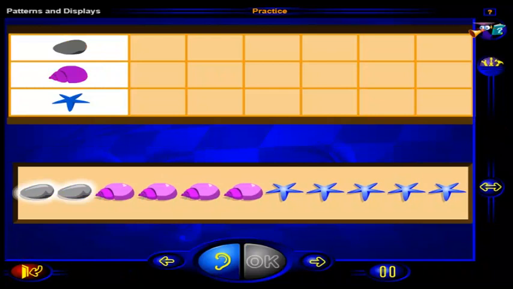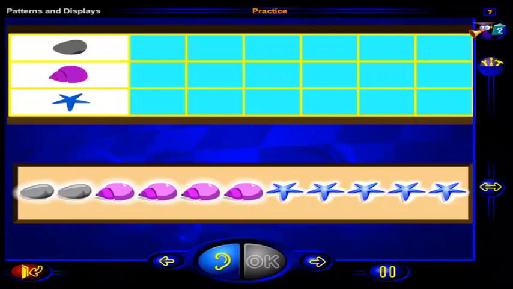Drag the pebbles, shells, and starfish to the correct rows of this picture graph. When you're done, click OK.